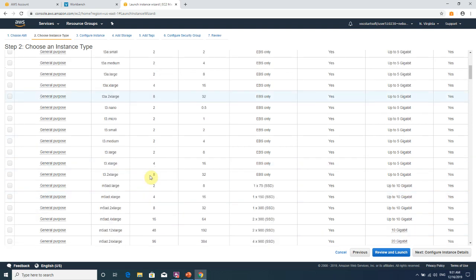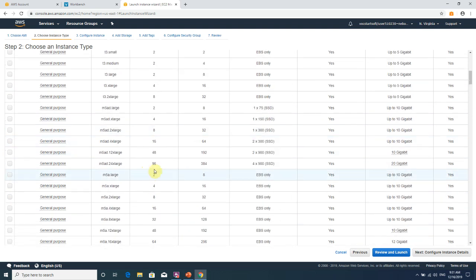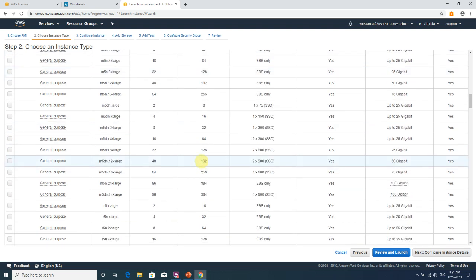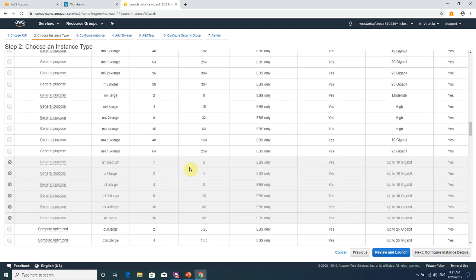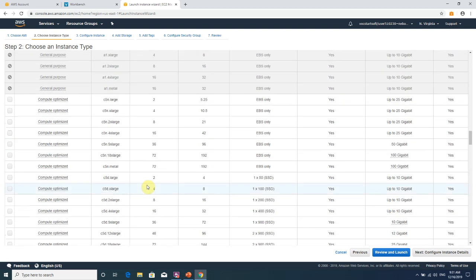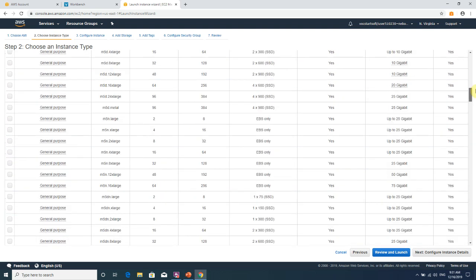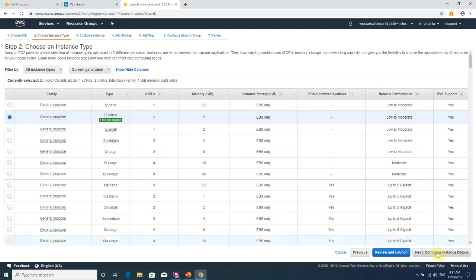For example, see this X large instance with 8 virtual CPUs, 32 GB of memory, 5 gigabit network. So it's like data center machines, very serious machines that can run a whole data center, and that's what the companies rent. Okay, so very nice. I'm going to choose this, and I'm going to go next, to configure instance details.